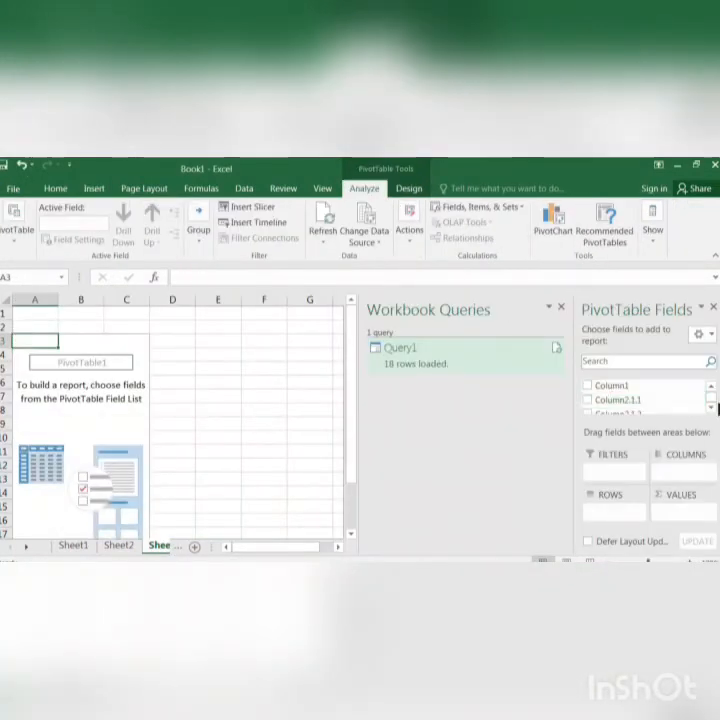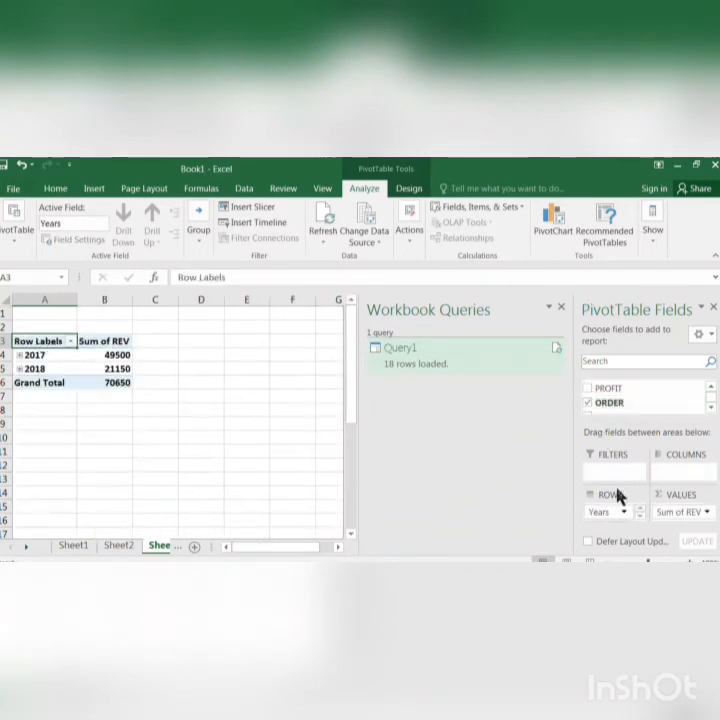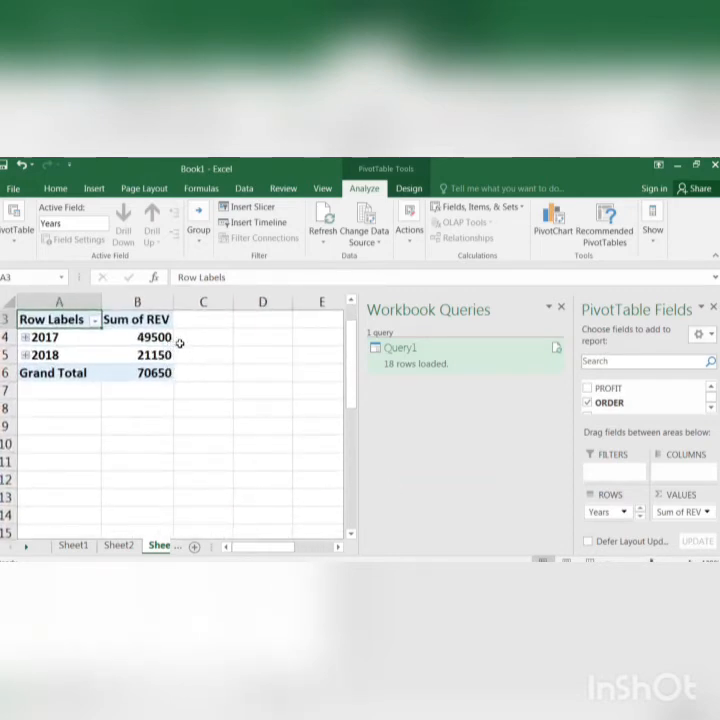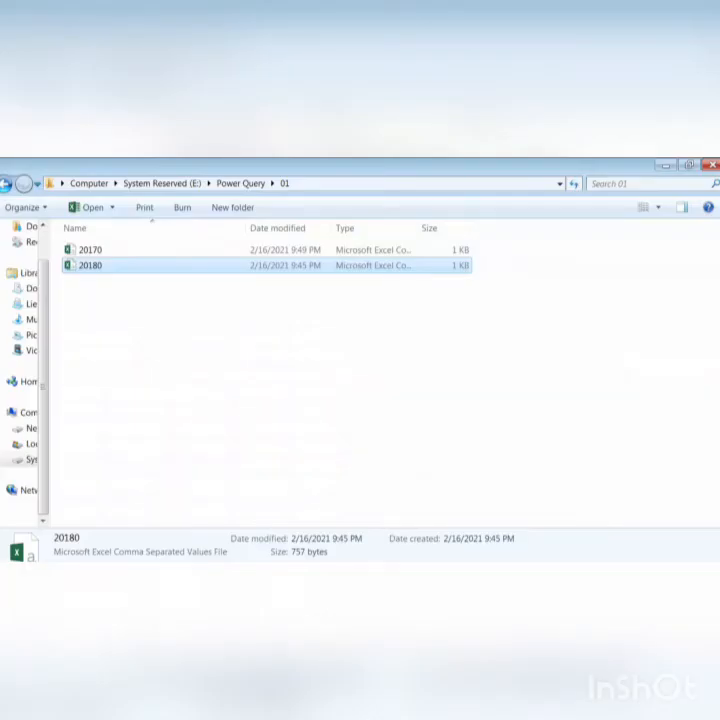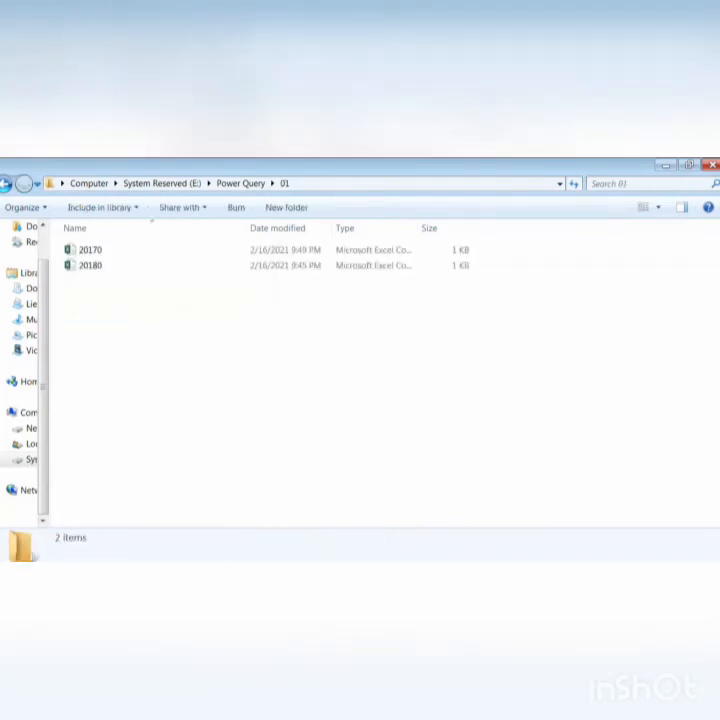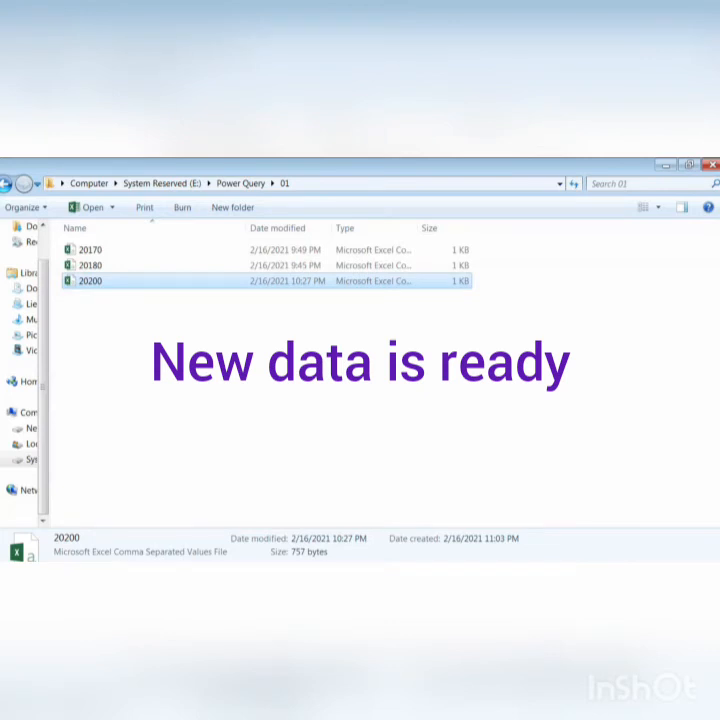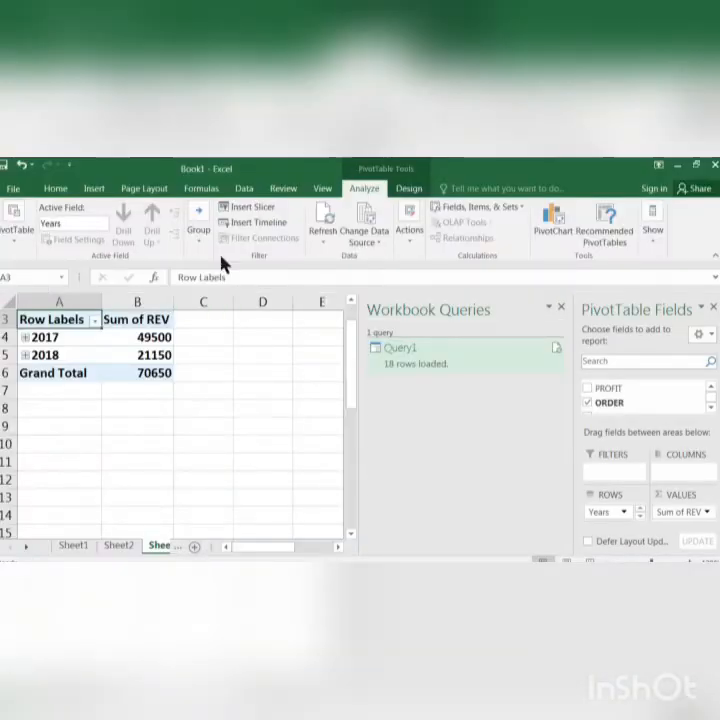I'm going with the standard format, and I'm not using any other options here. By clicking OK, you can find revenue here, and you can find order date here. So in 2017 and 2018, the total revenue was 49,500 and 21,150. If we want to add another year's data, we need to add another file here. If another year's data has arrived, we copy and paste our new file here with the same format. Now we are going to have a look.